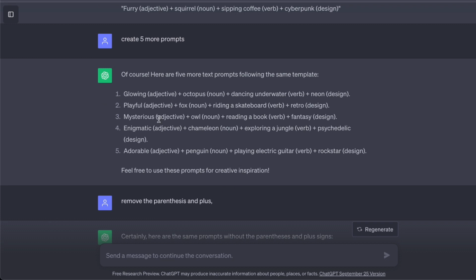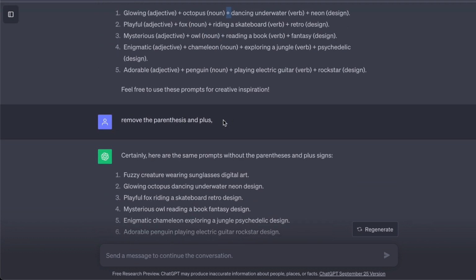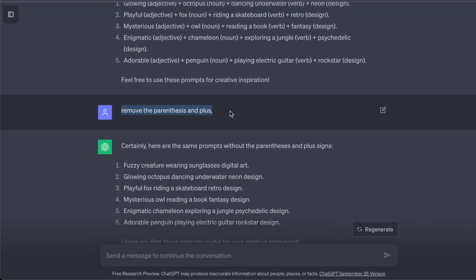ChatGPT makes it easy for us. It helps us create prompts without much effort. You might have noticed some symbols and parentheses in the prompts it generates. This is another clever way to use ChatGPT. We can ask ChatGPT to remove these symbols, making the prompts even better. We can now copy and paste it.